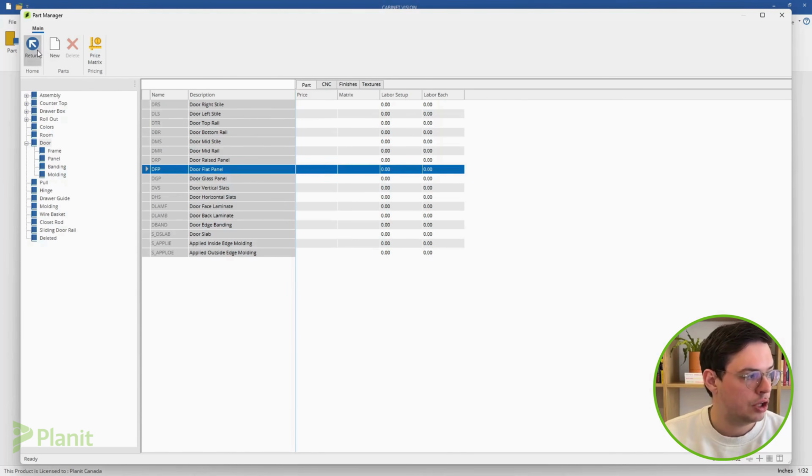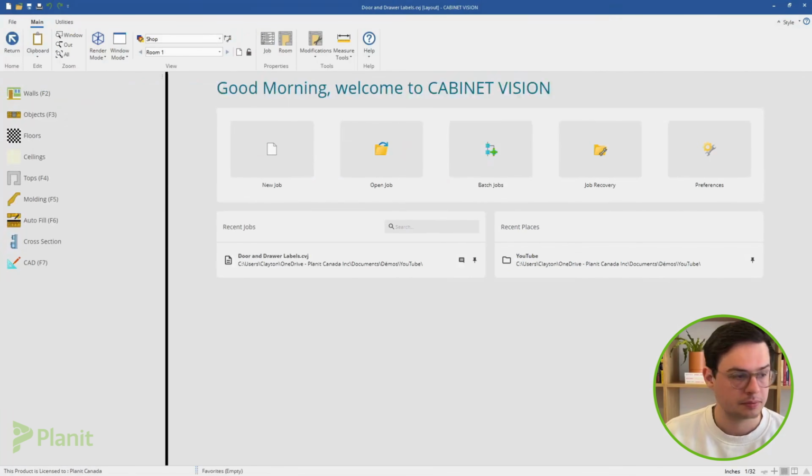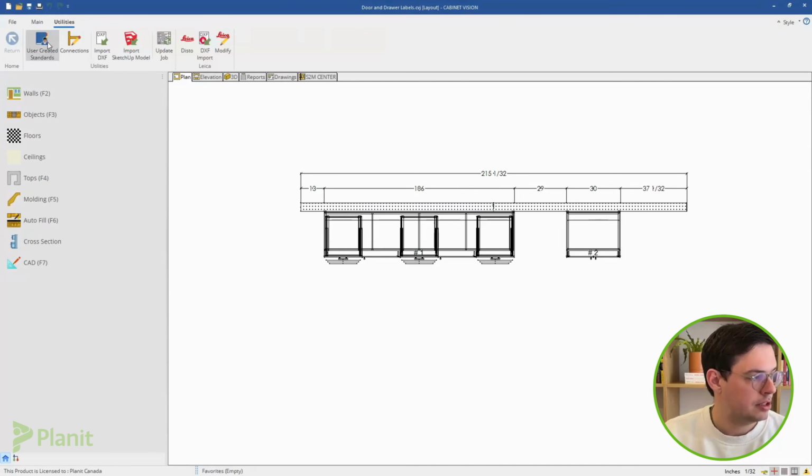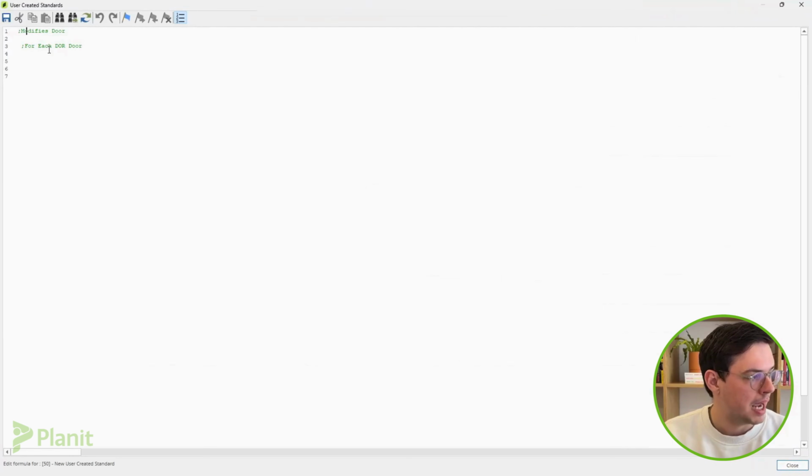So I'm going to click return. Let's reopen our job just here, and then go back into that UCS. And let's go to the code. And now instead of for each door, so that we're referencing that door object, which we didn't want to do, let's have this UCS interact with the particular types of door parts. So the first one was SD slab. And then I'm going to put afterwards part.